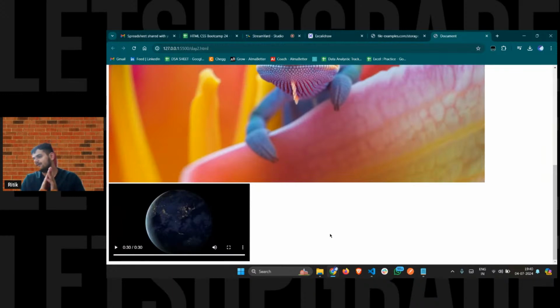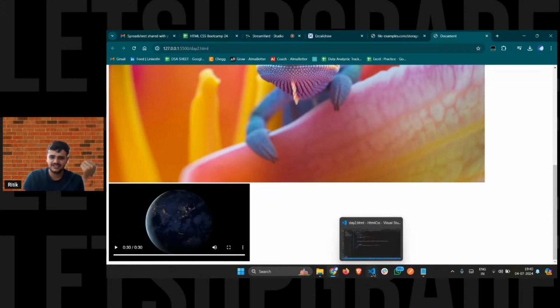There is something called an iframe, which helps us have some external links as well, but for now we'll not do it. We'll do it in the upcoming sessions, maybe tomorrow or the day after, when we make a project and try to implement that. Clear? So this is the syntax.